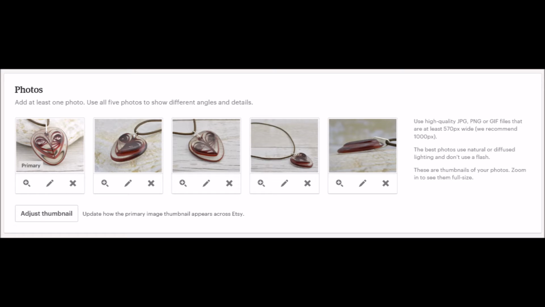I am able at this point to shuffle them around and move the order depending on how I want them to be seen and which one I want first. As you can see, the first one in the row says primary, and that is the one that shows up on any searches. Underneath that primary, I can adjust that particular thumbnail so that I've got it in its best position possible.